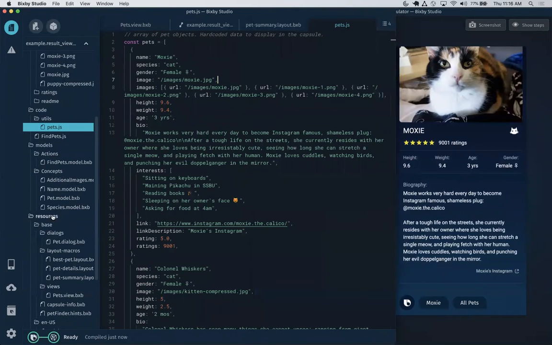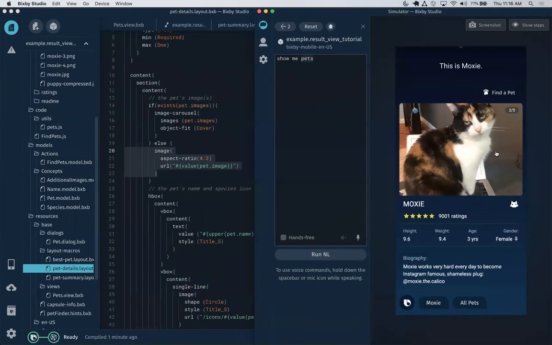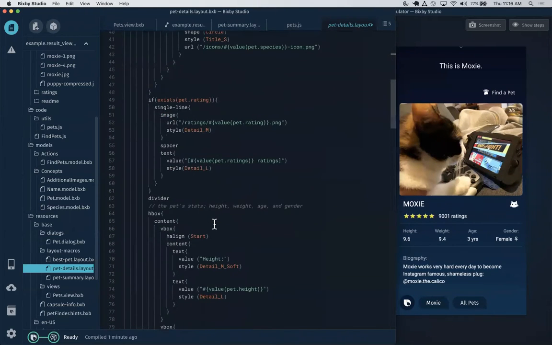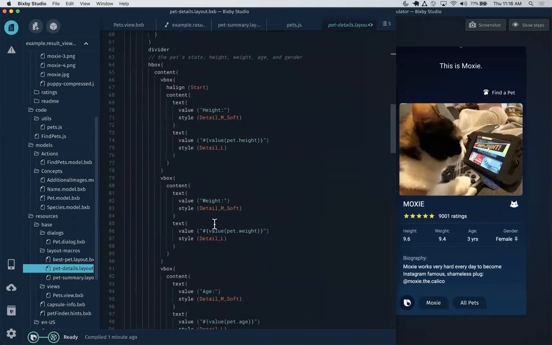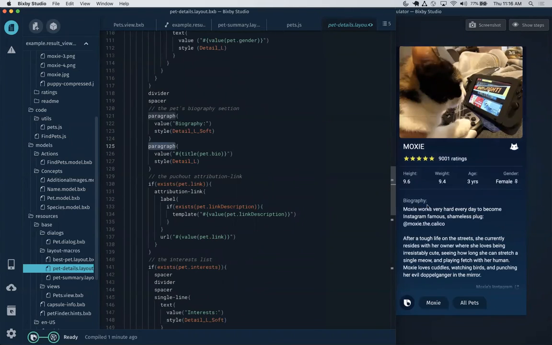And just to show you the code as well for that, let's hop into the pet details layout. And you can see, right here, we have the image, right? So in this case, we also have an if clause for an image carousel if more than one image is provided. But if we go down to the biography, which is somewhere right here. Okay, I just used a paragraph, but you can use a single line for that as well. But you can see how these are just 2 paragraphs, paragraph for biography and paragraph for this.